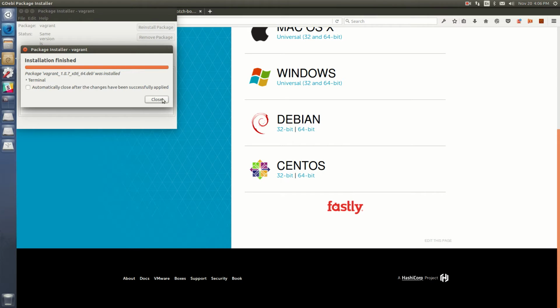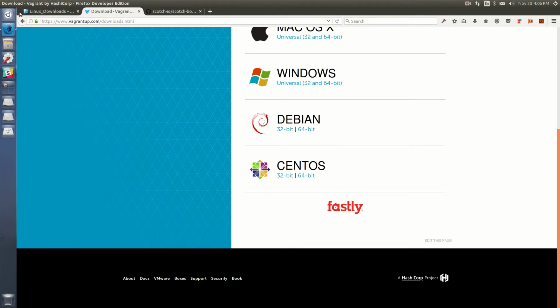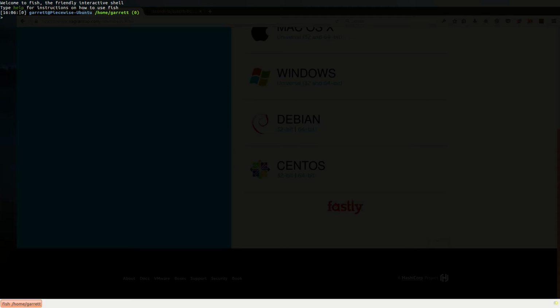Right, once that's done, close out of your package manager, and if we open up a terminal, we can verify that Vagrant has been installed by running the command vagrant -v, and you can see I'm running Vagrant version 1.8.7.